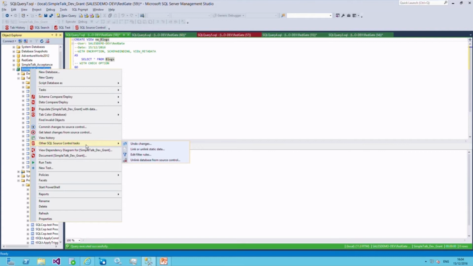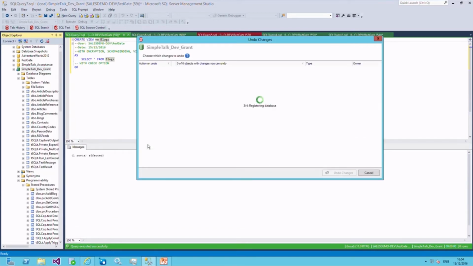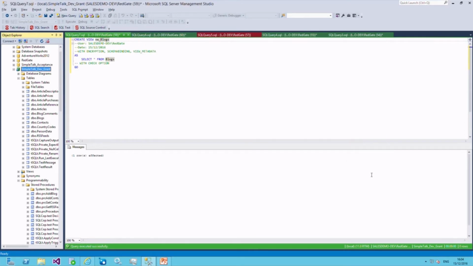If we right-click on the database and choose Other SQL Source Control tasks, we can open up our Undo Changes window, and this will list all of the changes that have been made since our last commit, and we can selectively choose to undo these if we wish to. So a really, really nice way of undoing any accidental mistakes that have crept in along the way.